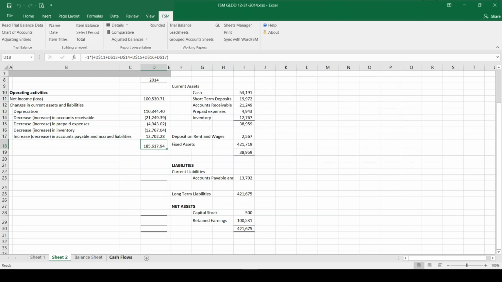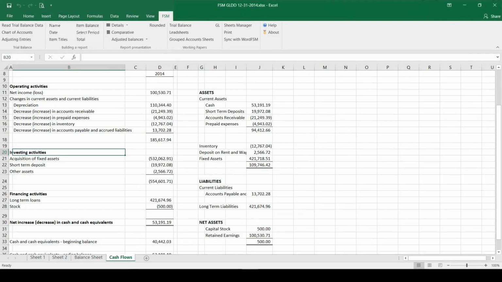Now I will actually spare you from watching the same thing here. If I continued on, I would do the same with the investing activities and the financing activities. And I know what you're thinking. You're thinking, that is not a statement of cash flows. Well, I do realize that. So there's one more step we'll do to make it a statement of cash flows.